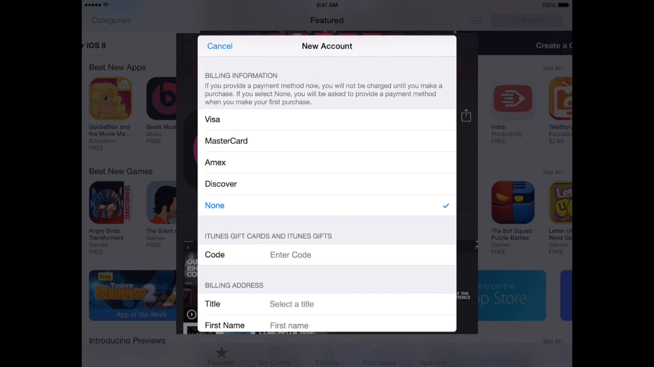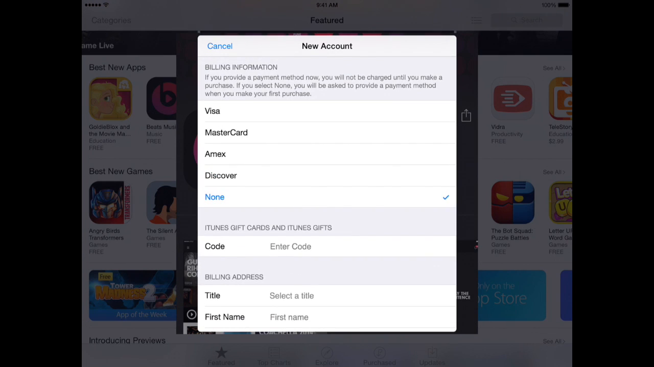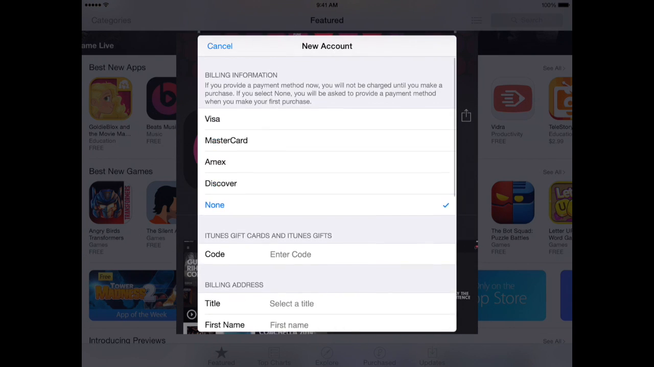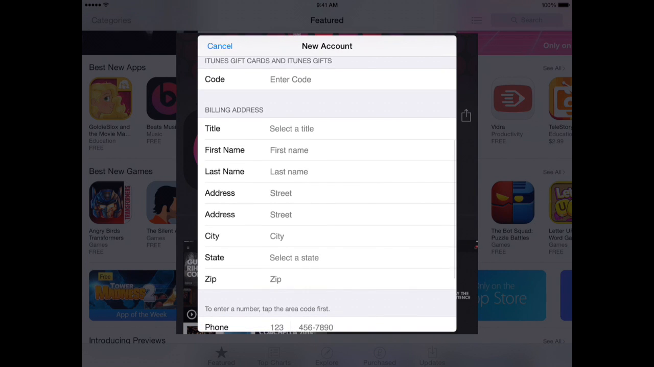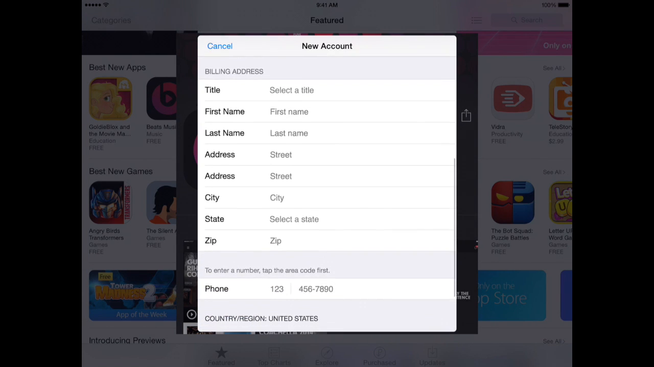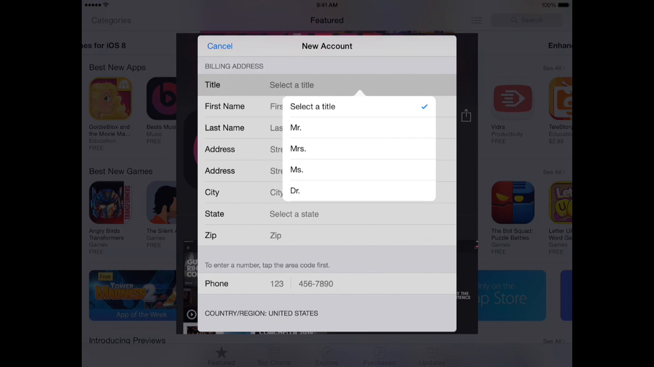Once you're at the next page, it'll ask you for some billing information. Here you'll need to provide some kind of billing address, but you don't have to provide an actual credit card. So here we have none selected as a default. That's okay, that's exactly what we want. You don't need a code, but you will need to put in a billing address.